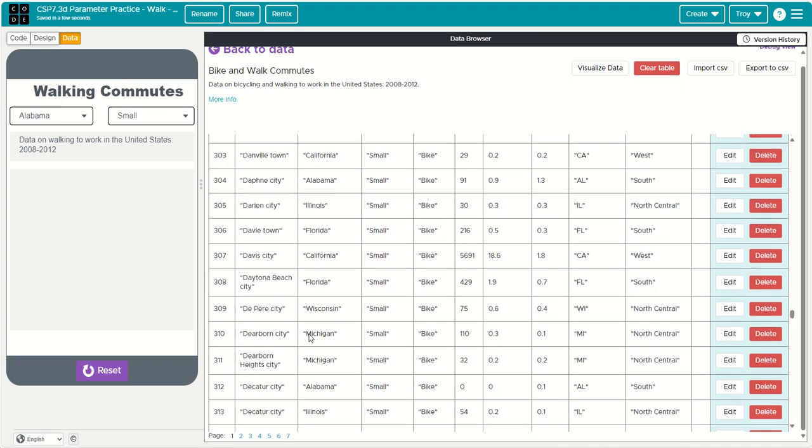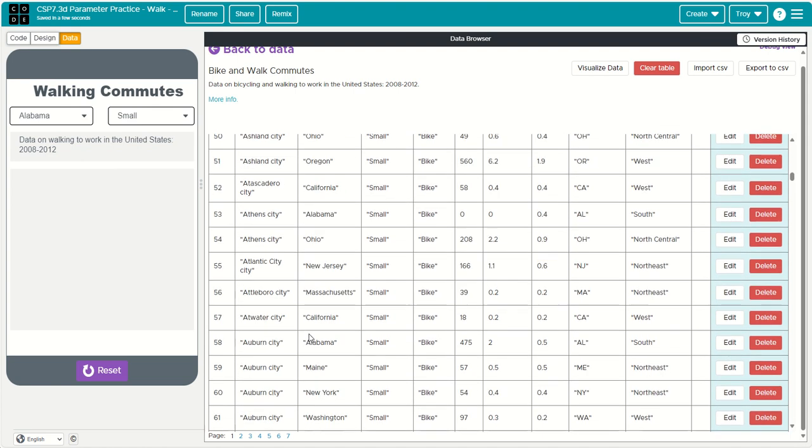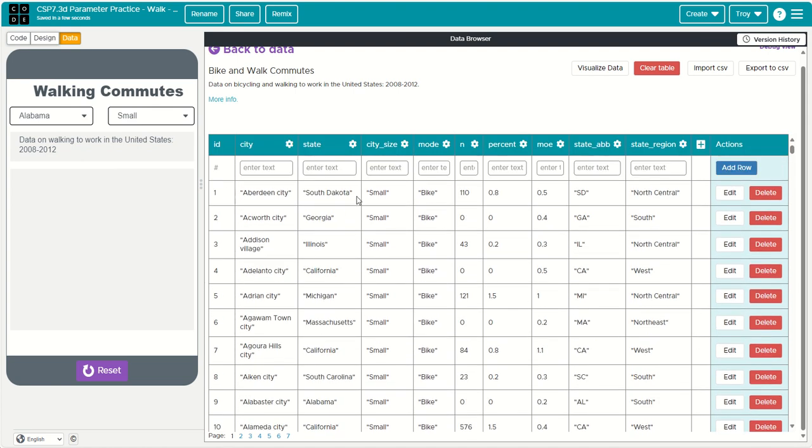So in spot number 1, I should see South Dakota. And then Georgia, Illinois, California, Michigan, Massachusetts, California. Notice as we're going down, duplicates are expected, and that's partially what we're looking for.